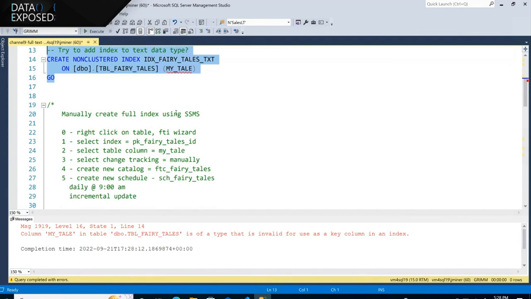In this time period, we don't have enough time to go through the steps to show it in a demo, but I'm going to tell you what you need to do. You right click on the table, you go to the full text index wizard, and it's right here. It's listed here, step 0. Then we select the table. Obviously, we already had the table, and we pick the primary key.